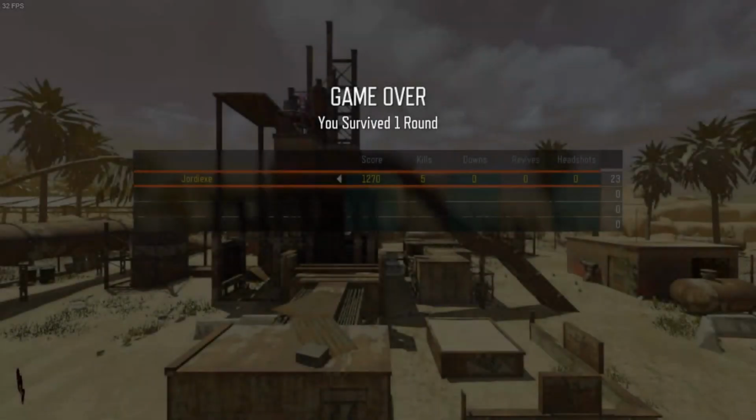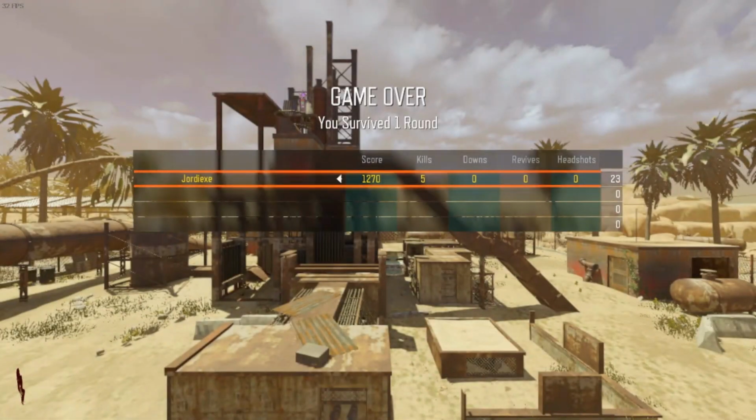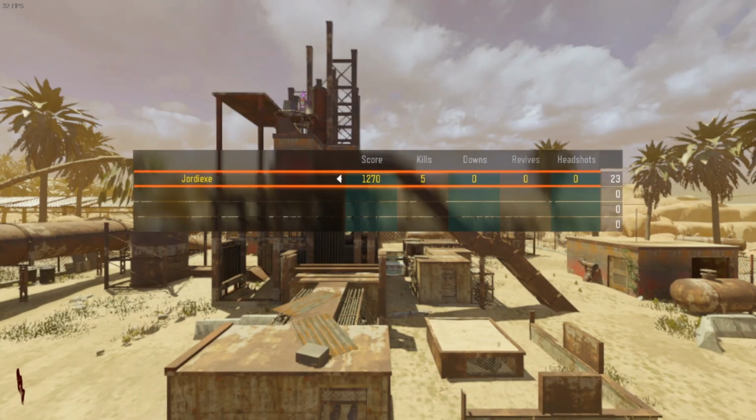So yeah guys, that's how you increase the FPS on Black Ops 3, specifically more for zombies. That's what I play. Without any clients, without anything to download, it's just purely the game itself.